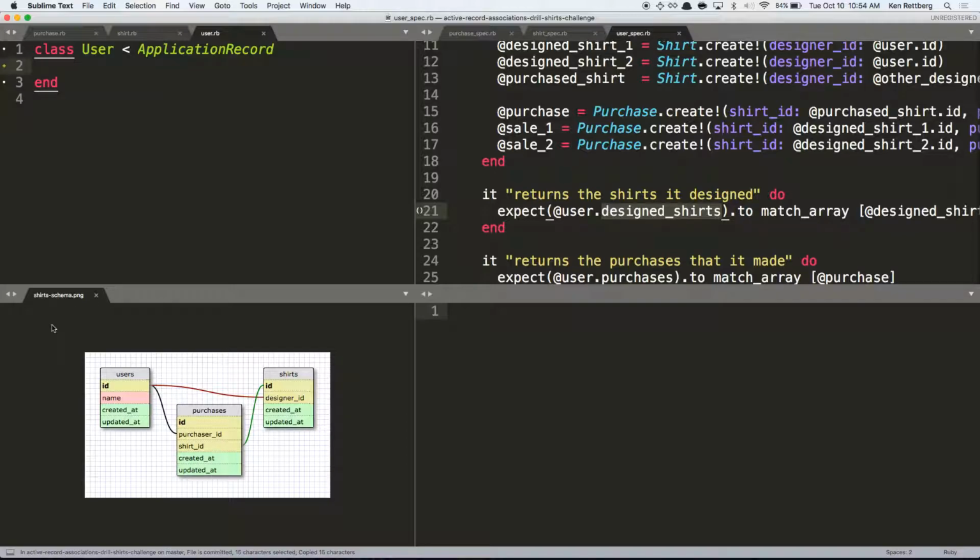So how do we get there? Has many design shirts. How do you know? So we're going red line straight across. And so from the user, do I have the foreign key? No, I have the primary key, so that means I'm the has many. Has many design shirts. Guess what?